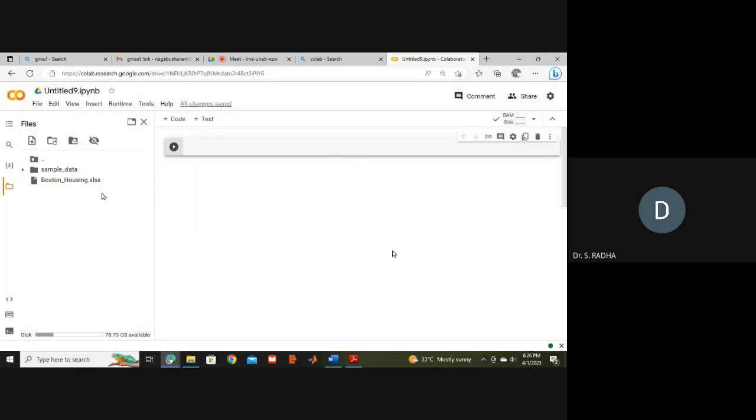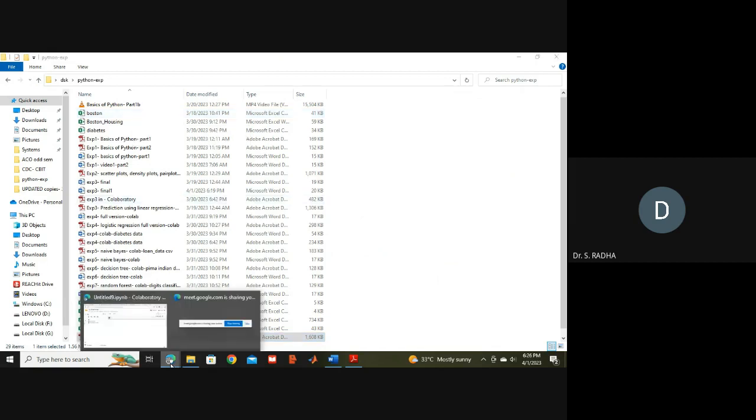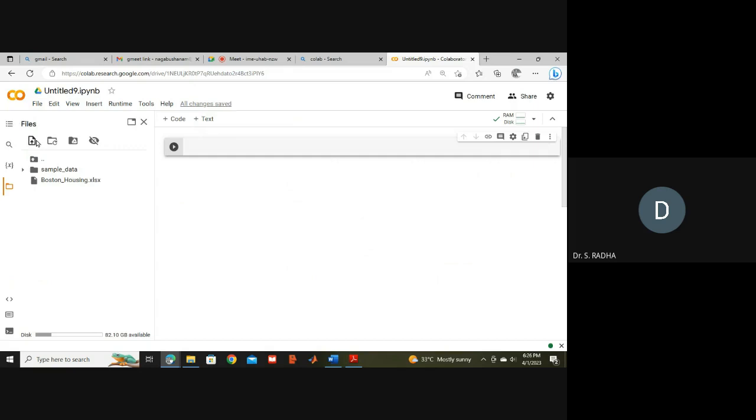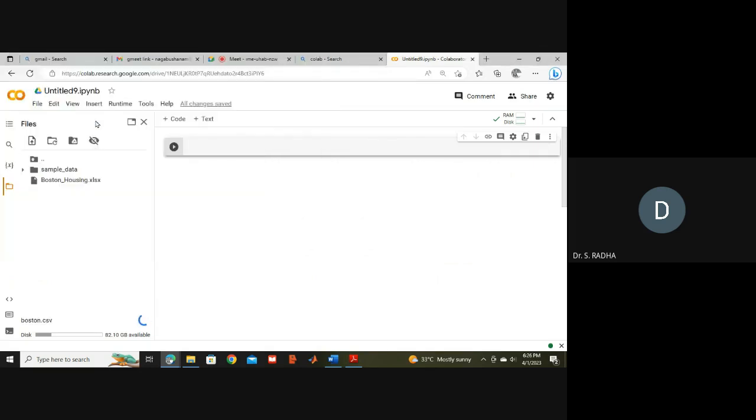This is an .xls file. Just one minute, I will go with the CSV file. This is the CSV file, Boston. So I will just import the Boston CSV file inside Colab, and I will remove this XLS file.